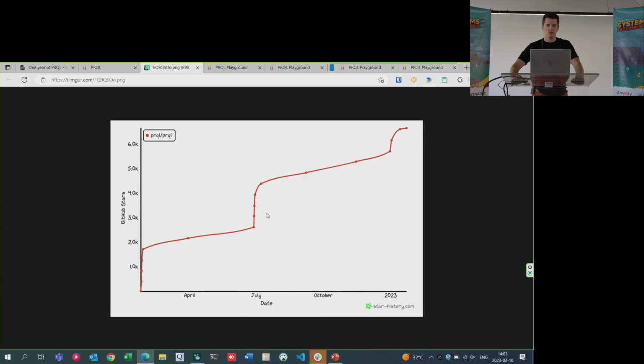We've seen quite a lot of rapid adoption in stars on GitHub. The first spike there in January last year was basically just the white paper, which got on Hacker News. And since then, we've spent a year building it. And I think it's pretty cool already what you can do with it.